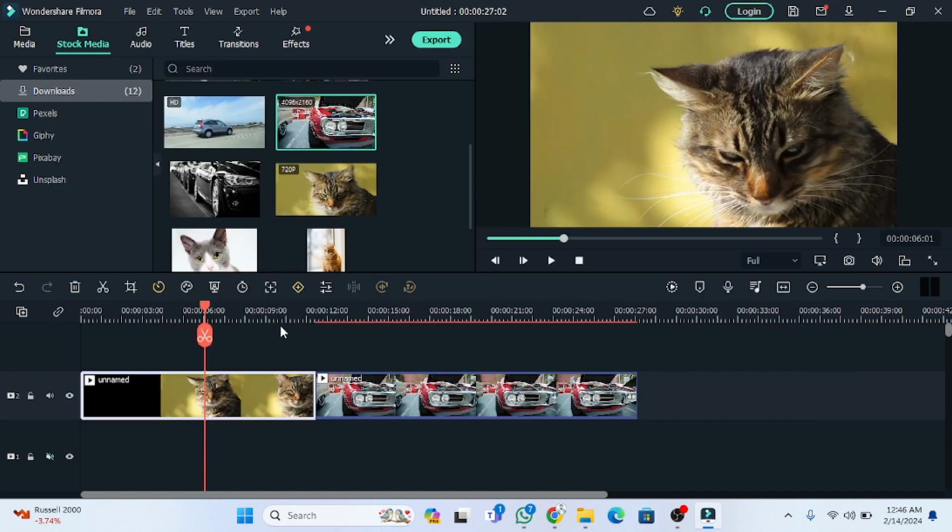So I hope you guys understand this video, how you can use the color grading option. Through this option, you can color grade your video, your picture, and whatever you are working on.